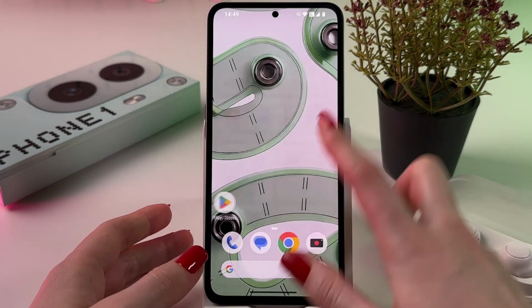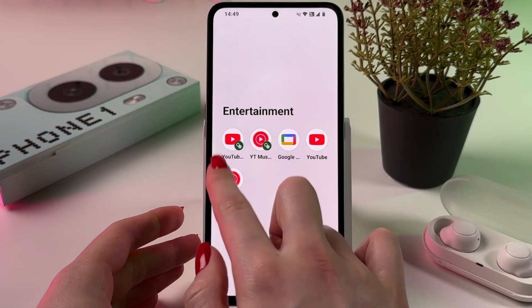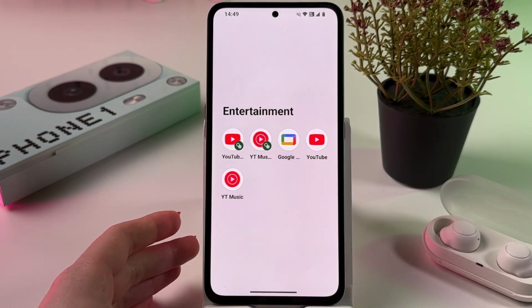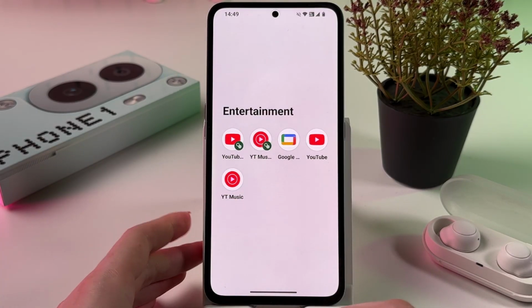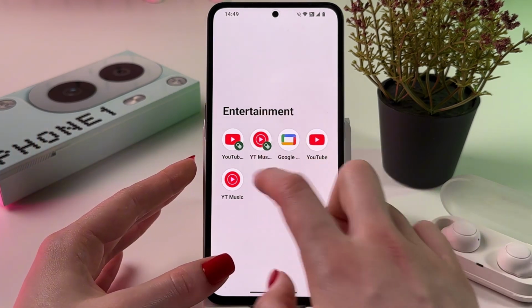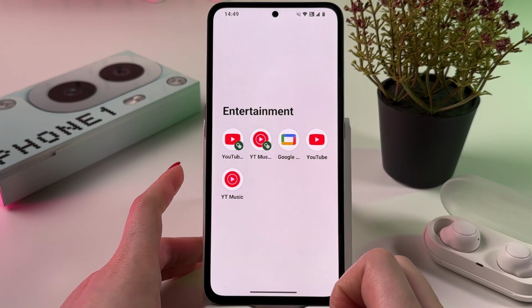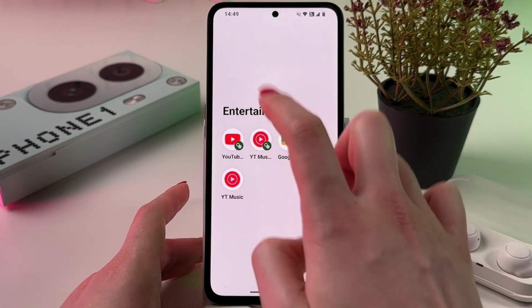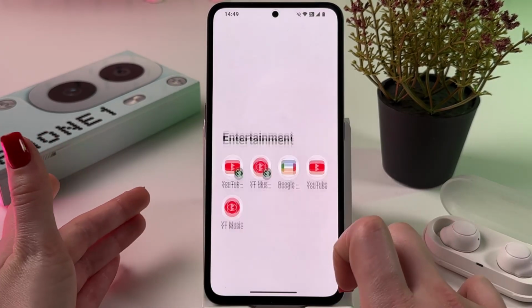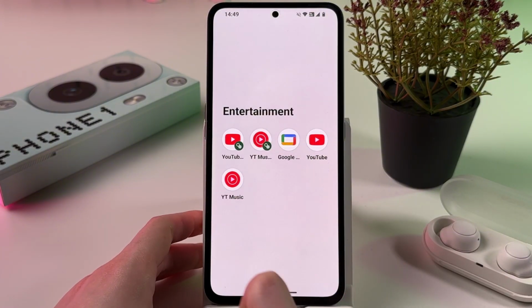Let's check this. I'm gonna enable my app drawer. And now you can see those two cloned apps. So I decided that they are cloned because of this green bubble icon in the app. So if you can see this bubble icon, that means that this is the copy of the original app. So this is original YouTube, this is cloned. This is original YouTube Music and that one is cloned.